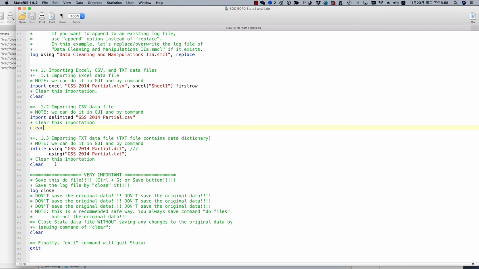That's everything that I want to cover today. Before we go, let's clear the memory, save the log file, and then exit from Stata.